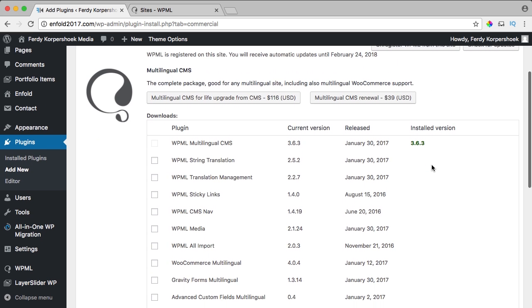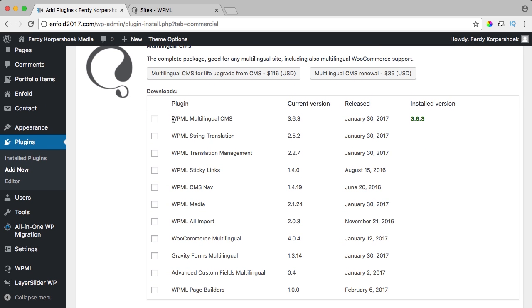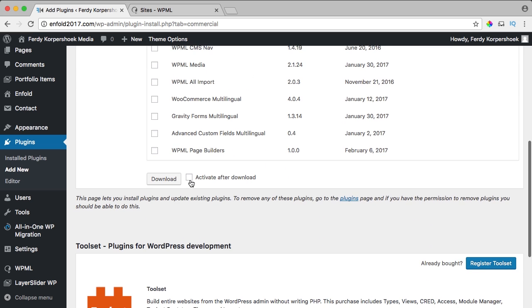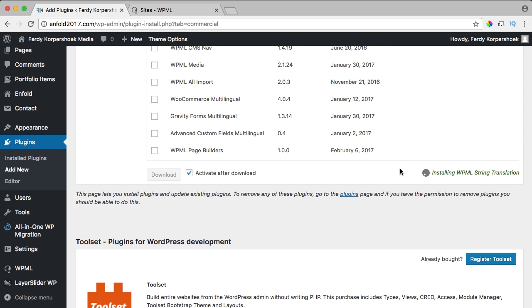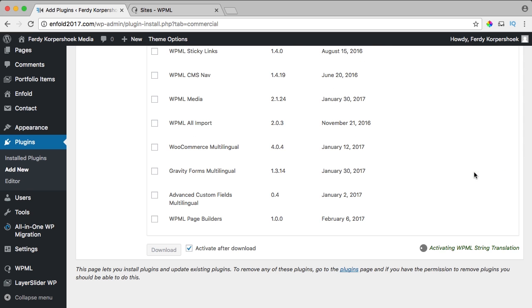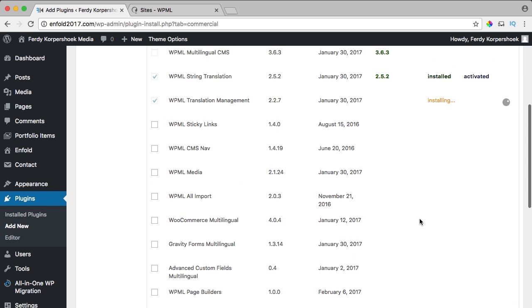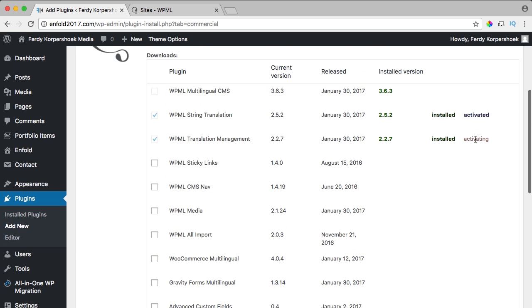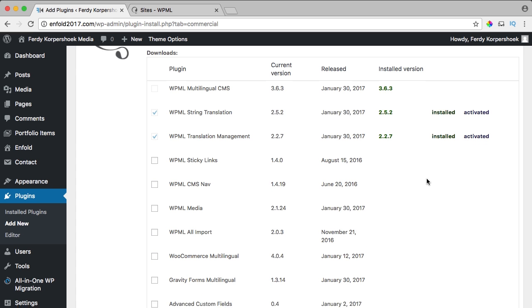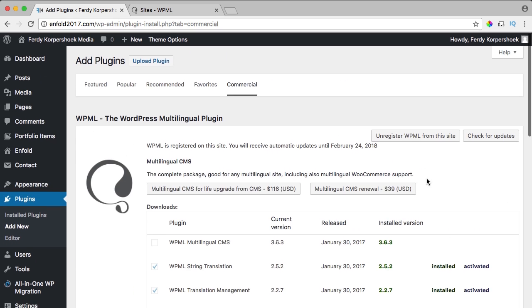We need to have 3 plugins installed. The first one is this one. It's already installed. The second one is this. It's the string translation. And the third one is the translation management. I select them both. I select activate after download and I say download. And it says installing WPML string translation and right now the translation management. And it's activating and now it's active. So we're all set.